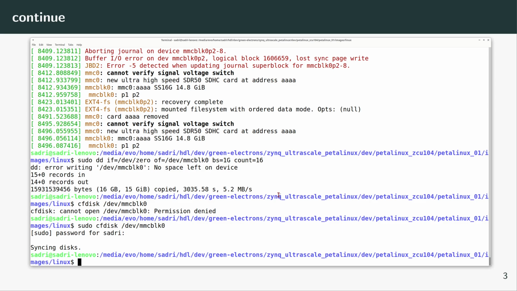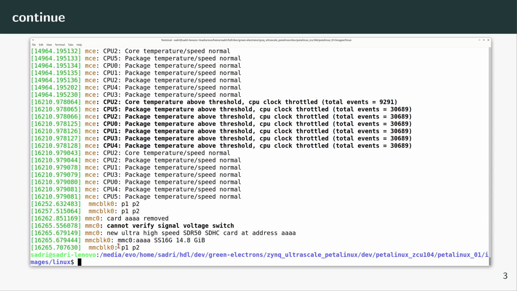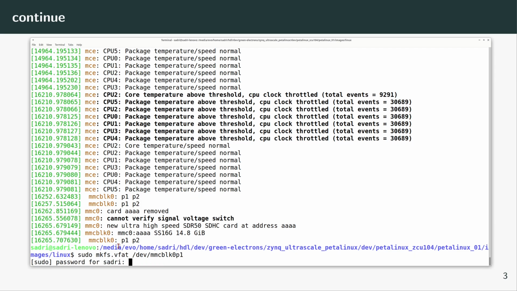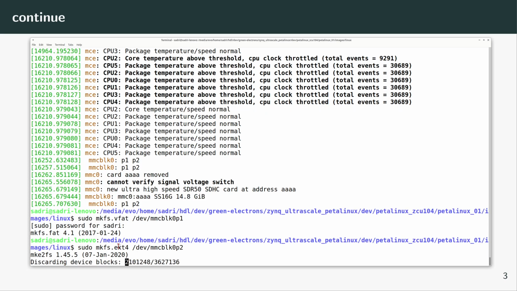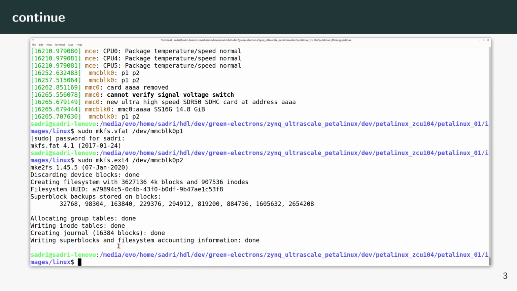The SD card is ready. I take it out, put it back. This time we have two partitions. The first partition should be VFAT. The second partition should be ext4. My SD card is completely ready.